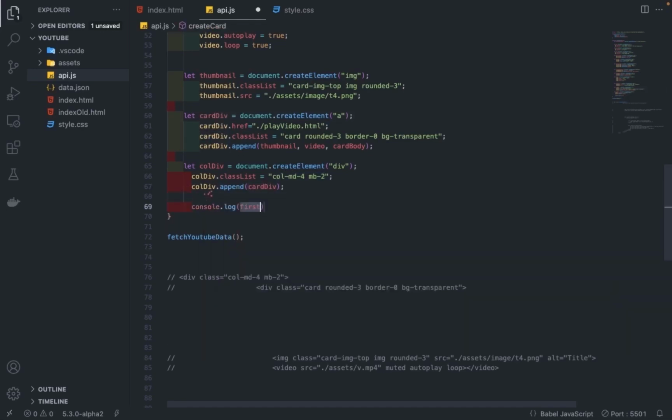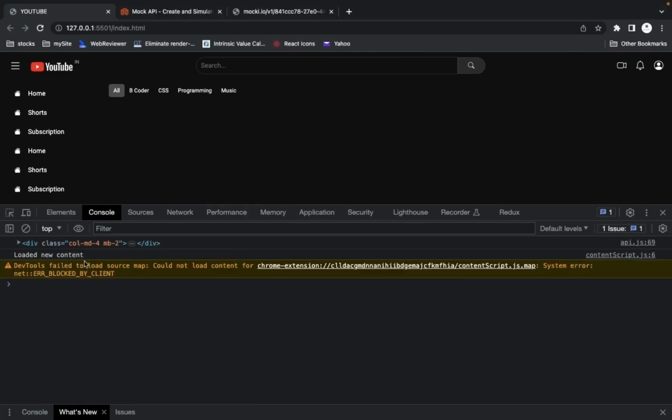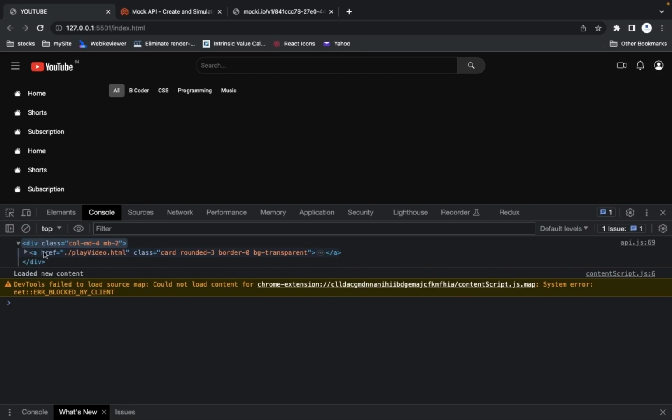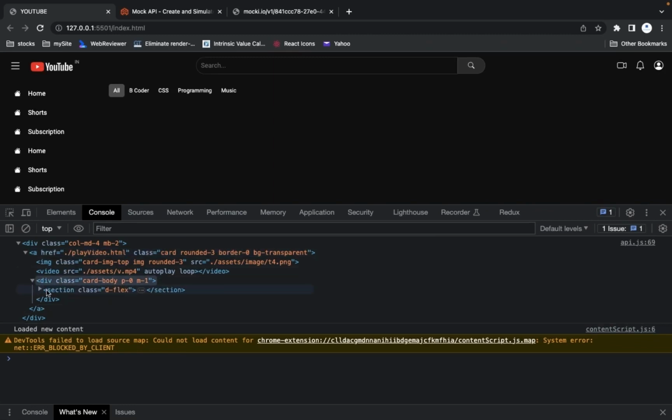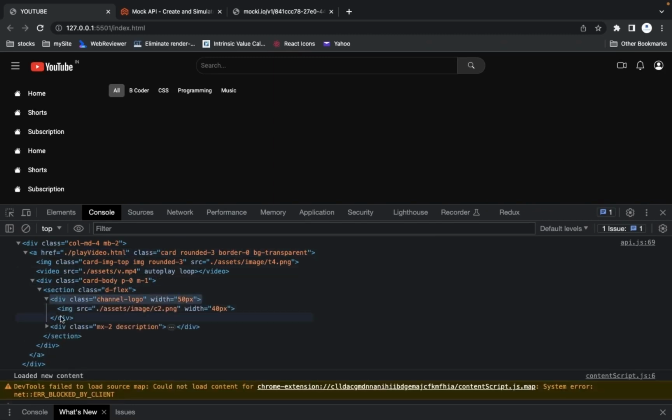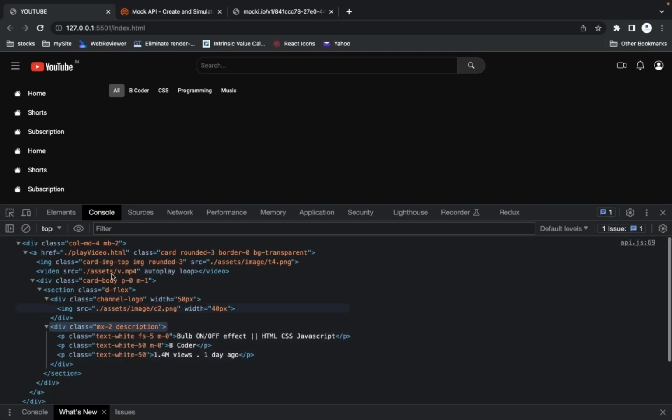And let me show you at last what we have created by the JavaScript. We will console it here, and you can see first div is column md4, then anchor tag is there. I told you I have replaced that div with anchor tag so that we can give href. Inside that image is there, video is there, the thumbnail and the video. Then inside the card body this thing, then this one, and inside this. So this thing we have created by the JavaScript.